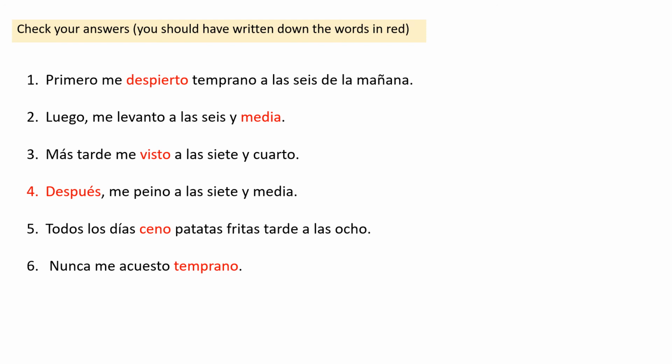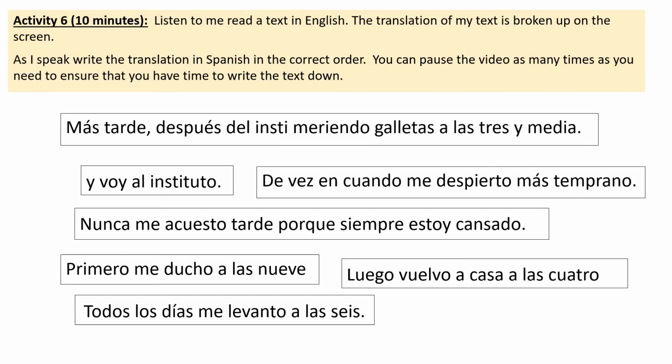Muy bien, chicos. Okay, let's move on to our final activity. Okay, so in this activity, what's going to happen is you're going to listen to me read a text in English, and the translation of my text is broken up on your screen. You'll see it's in different chunks. So as I speak, what I'd like you to do is write the translation in Spanish in the correct order. So you can pause the video as many times as you need to ensure that you've got time to write the text down in Spanish. You don't need to write down the English, just the Spanish. Remember, pause as many times as you need to get the bit down that you need.